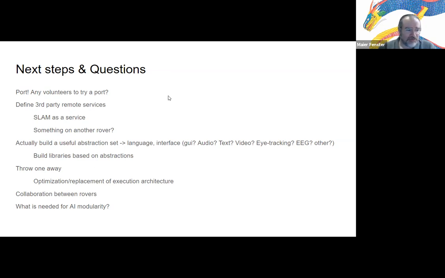The whole issue for collaboration between rovers, and I mentioned before, AI modularity. You have different AI modules doing different things. What is needed? And again, I'm not talking about the AI itself. I'm talking about defining a simple abstraction for these things, which is powerful enough to be useful, and that's it. Not the best there is.